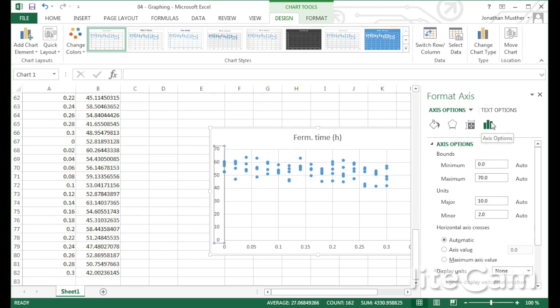The axis options one, of course, is only present when you're editing an axis, but all the other ones are still there. The size and properties, which is the third one from the left, is the one where you'll find most of your technical things. You'll be able to change numbers. You'll be able to change the range of things. The others are more about the aesthetics. They're more about changing colors and making things pretty.